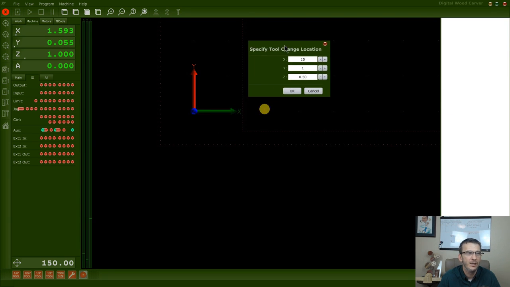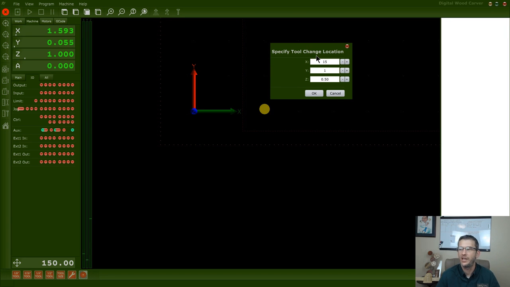When it stops, it's going to prompt you to specify a tool change location. Where do you want this router to move incrementally? Where do you want it to move down the table so that you have room to do your tool change? And so in my case, as a default, it's set for 15 inches. It's going to move down the table 15 inches on the X. It's going to move over on the Y, and it's going to raise the Z up another 1/2 inch so I have room to take my tool out. So that's fine for me. If I needed to change it, I could change it to whatever I wanted to.